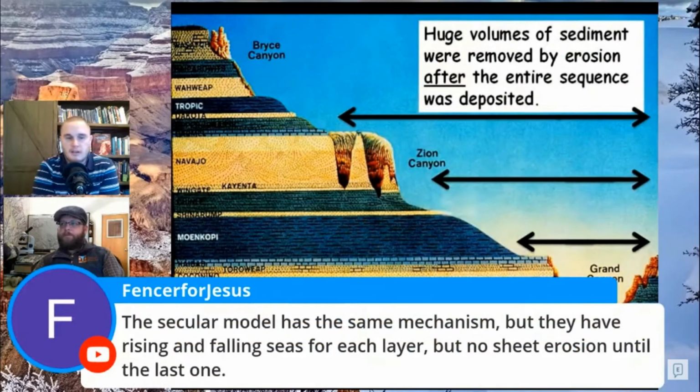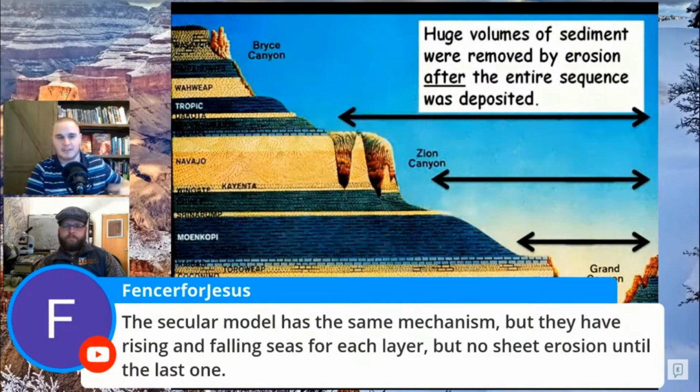Wow. We have an interesting comment related to that here from Fincer for Jesus. He says, the secular model has the same mechanism, but they have rising and falling seas for each layer, but no sheet erosion until the last one. Now, that's interesting, because if what he's saying is on point here, it seems that it must have been a catastrophic erosion.